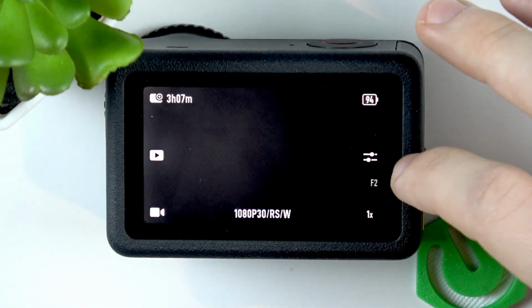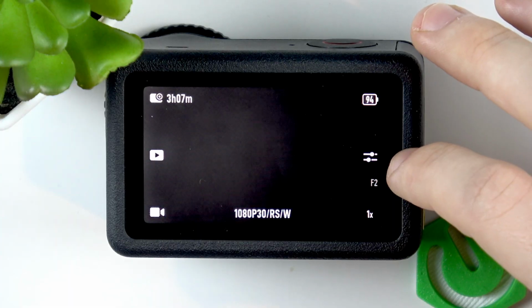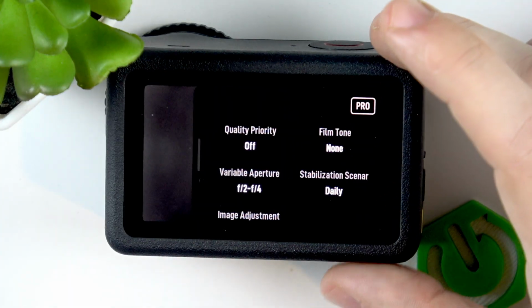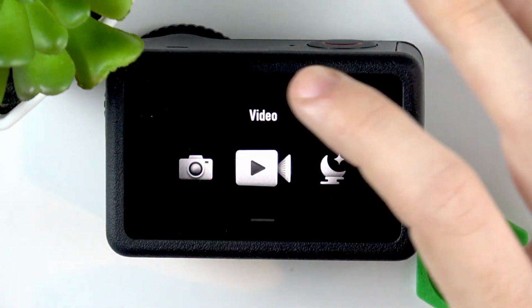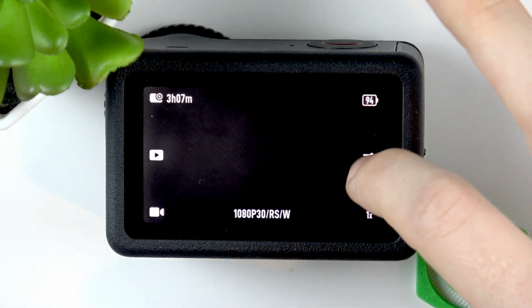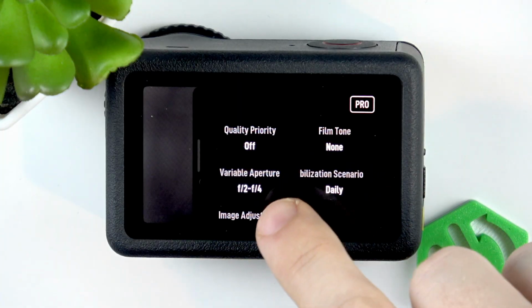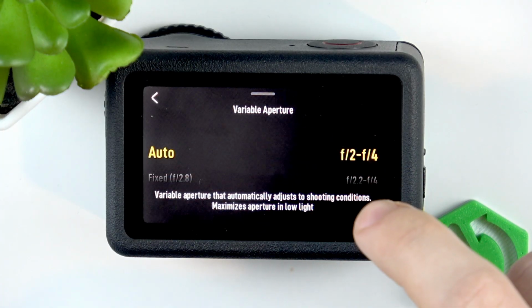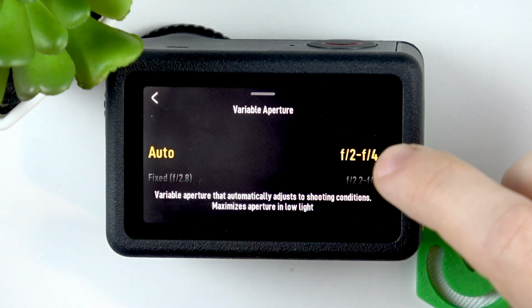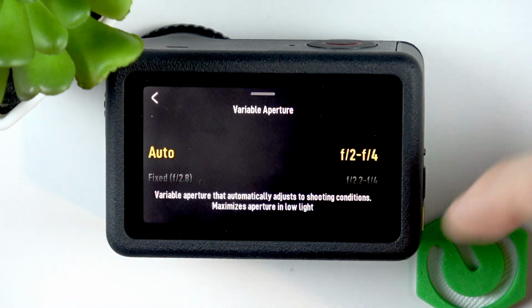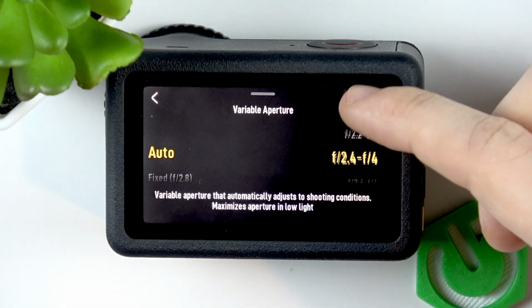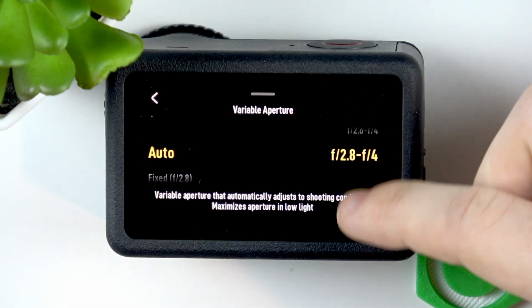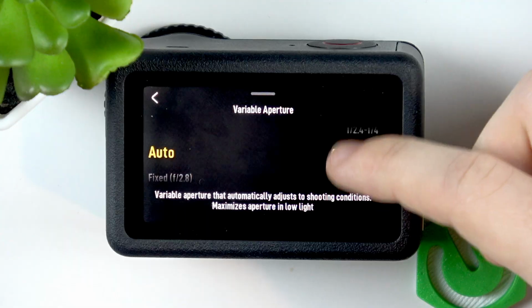As you can see, it is right here. When you press on this button, or just slide from, no, don't slide, just press on the button. And then variable aperture, and you can set it to auto. Then you can set the range of the auto aperture. In just a little moment I'll explain what those different apertures mean.